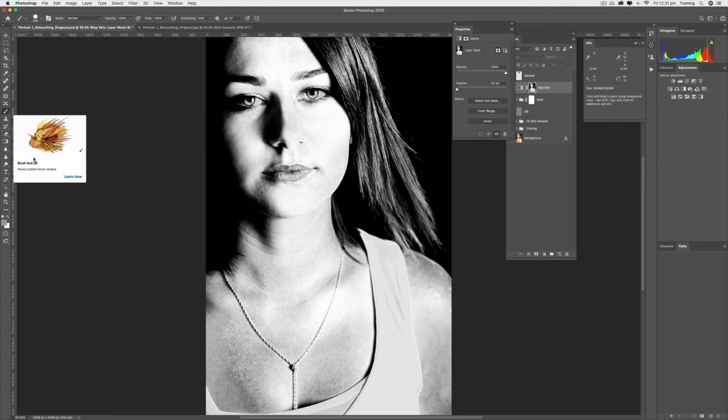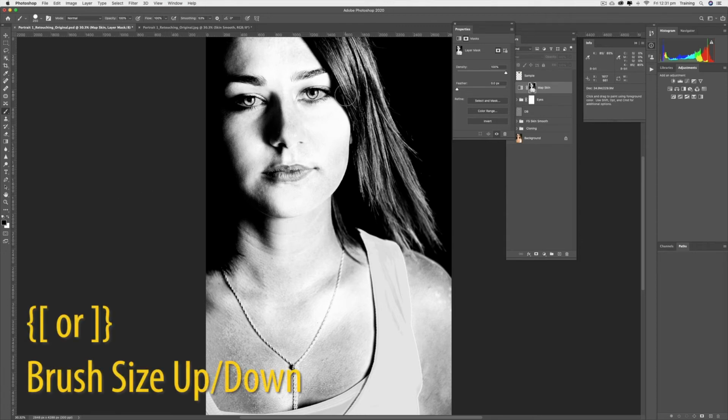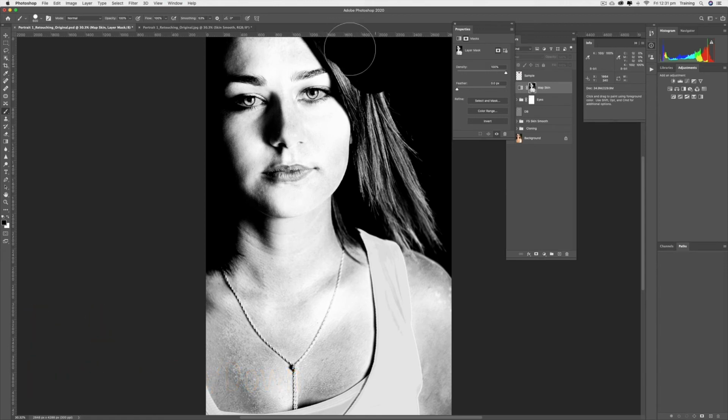So with the brush tool selected, coming down, making sure that I've got black selected as my foreground color, and I'll just increase the size of the brush because I can work quite quickly over these areas where I don't need to neutralize. And coming in, just painting over this part of the hair.